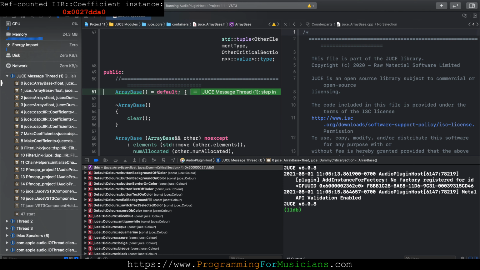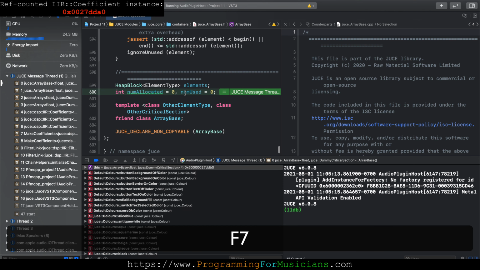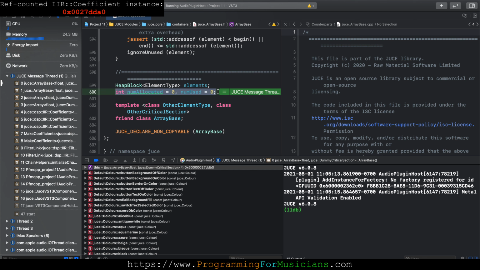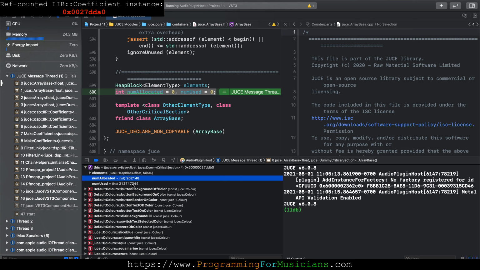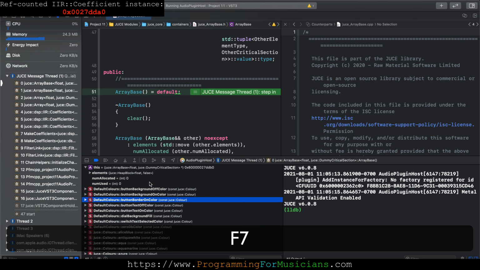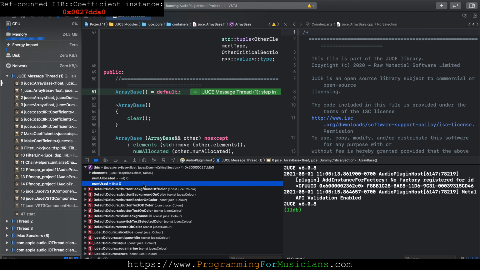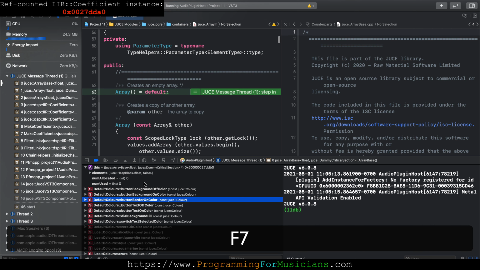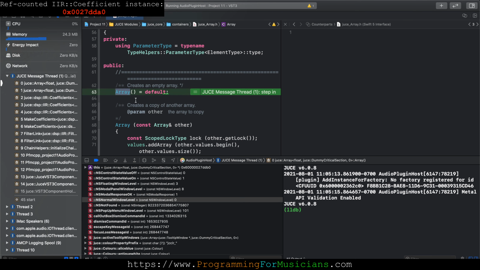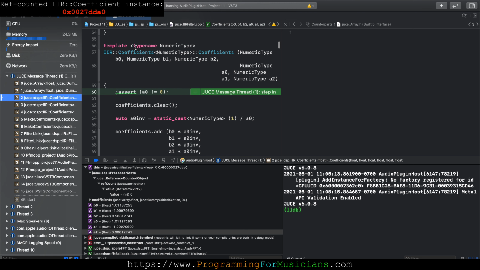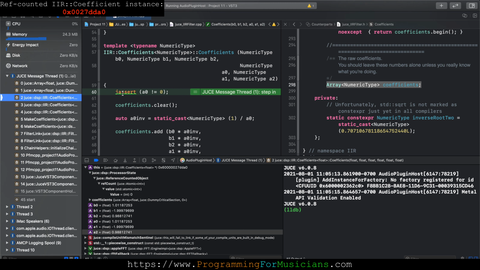All right, so now we're going to leave this array base constructor. It's going to initialize these two other member variables. You can see that going on here. We've got our elements, the heap block, and then our num allocated and our num used. Those get set to their default value of 0 and 0. Okay, we're going to leave this, and now we're back to our array constructor, which is being called from the coefficients constructor. We're not on this line of code yet. We're still initializing the member variables. Once this is done, then we will see this JAssert get executed.